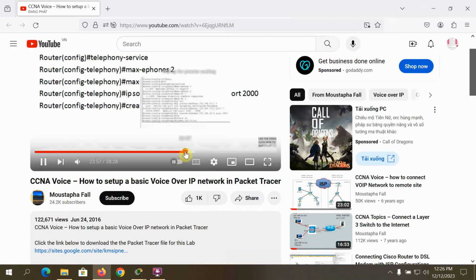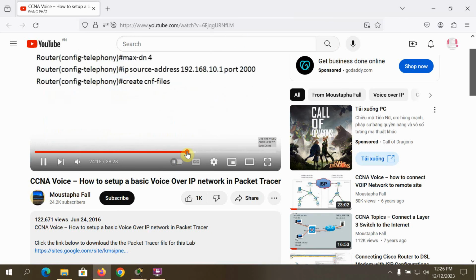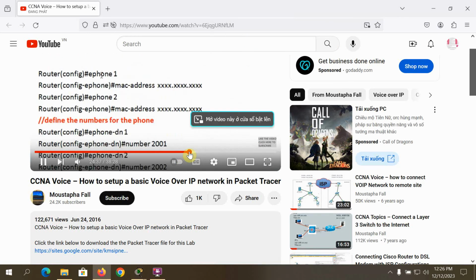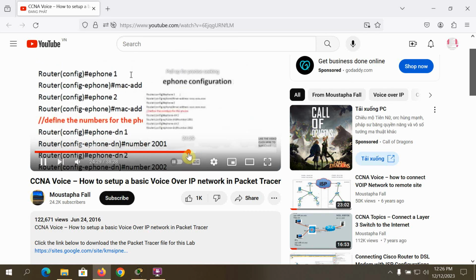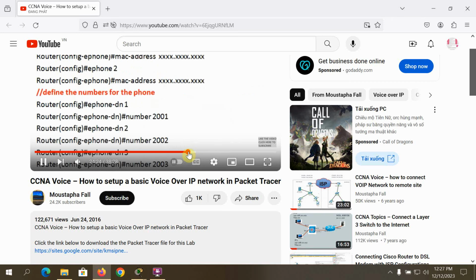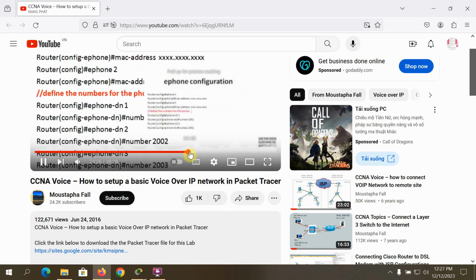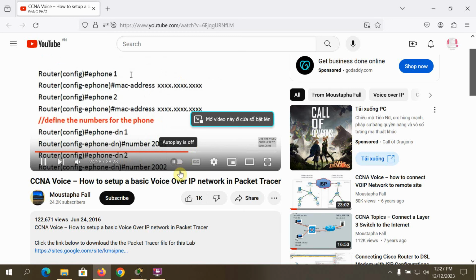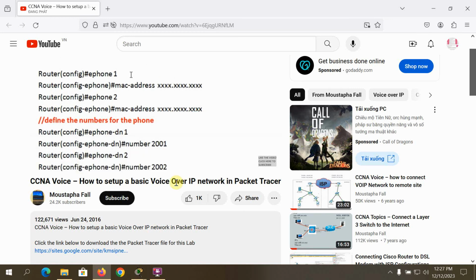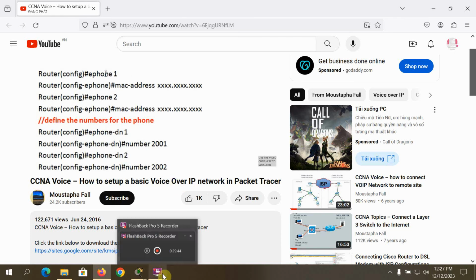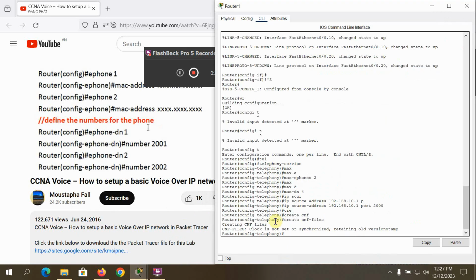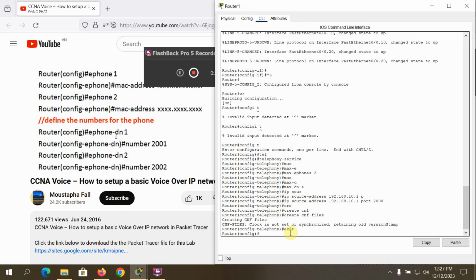Let's go back to the presentation. The next step is to do the ephone configuration, because the phone itself you have to configure on the Cisco call manager. The Cisco call manager has to recognize that phone, and in order to do that, we use the ephone command up here, and we have to do the configuration for the directory number by using the ephone-dn command up here.